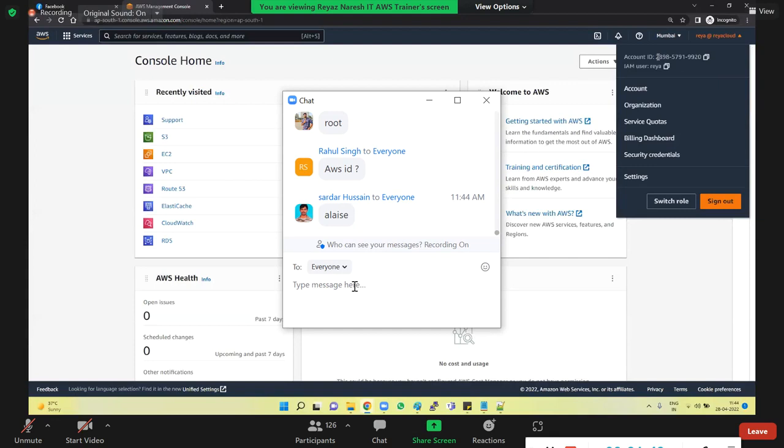AWS ID question mark? Rahul, please put the question clearly. If you put just AWS ID question mark, how do I know how to answer it? Guys, please put your question correctly and fully. I'm not your friend to understand your code languages.